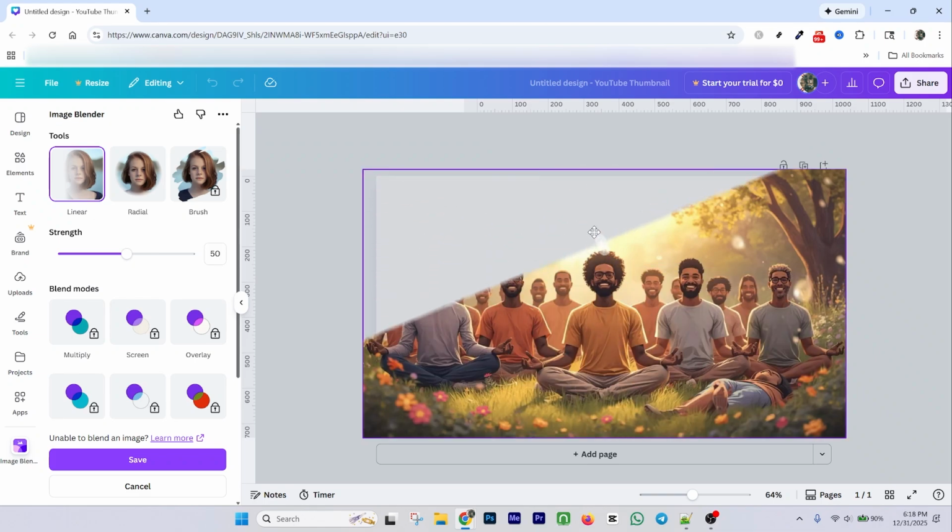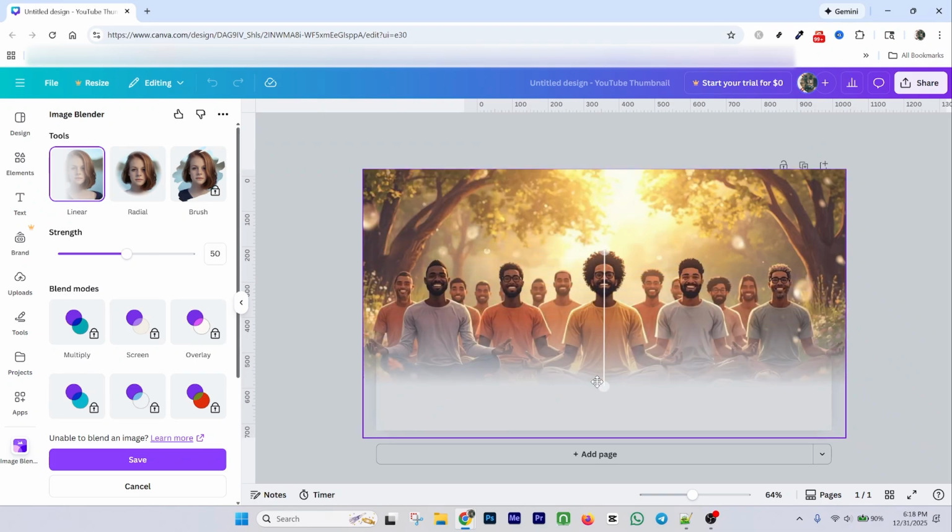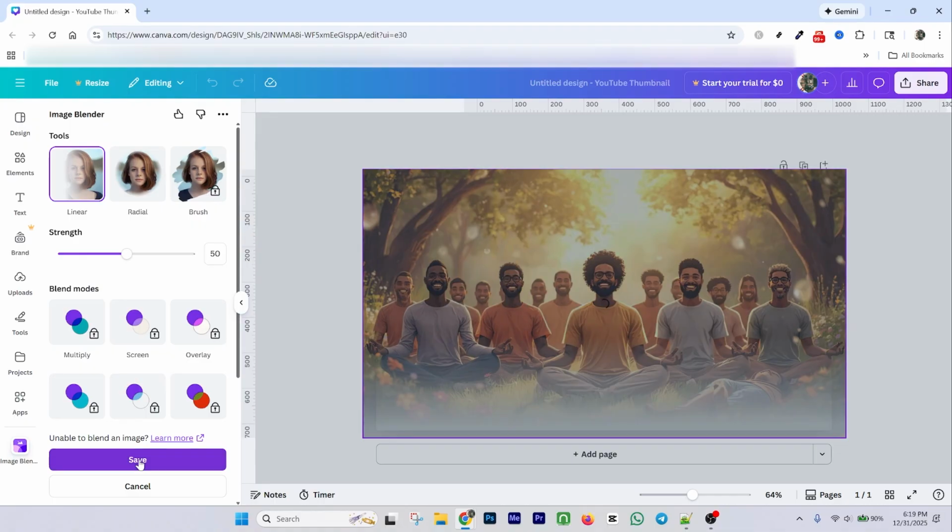And I'll adjust this blending point all the way down since this is my first image on the canvas. That way we are able to still see most of the image with a starting blending effect. Once again, for this first image, I like to leave the strength of the blend at 50. Now I'll press on Save.